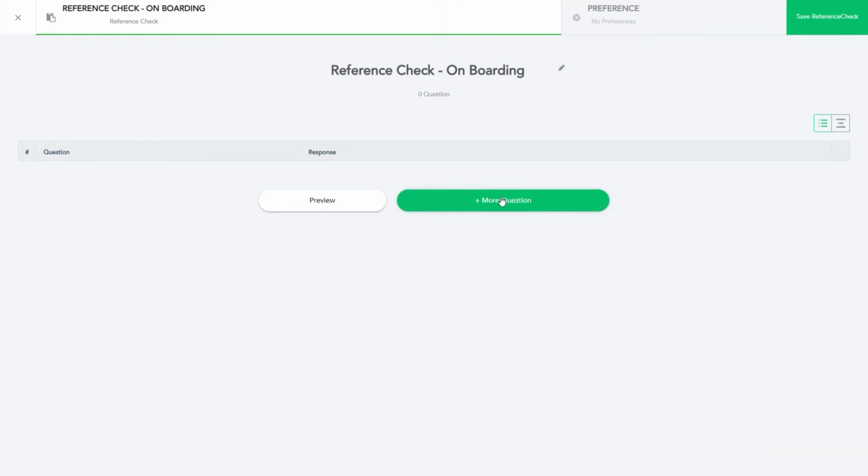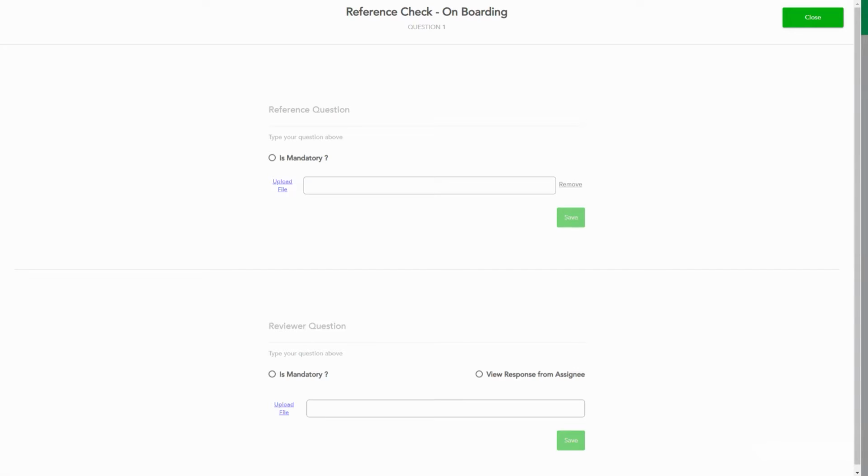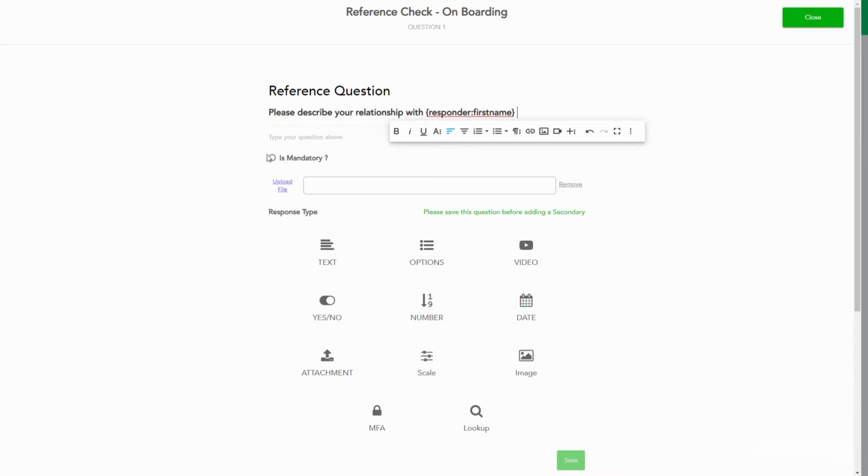And now we're going to add our first question, and because we're not sending it to the candidate, of course, we don't need to attach a notification template to this reference check. So let's go and add our first question. I'm just going to copy and paste this in here. So you can see here that I'm asking, please describe your relationship with responder first name. Notice this concept of the merge. What the merge does is, when the form is generated, it will actually fill the field with the name of the candidate. So it will say, please describe your relationship with Mary, where Mary is the candidate that we are doing the reference check for.